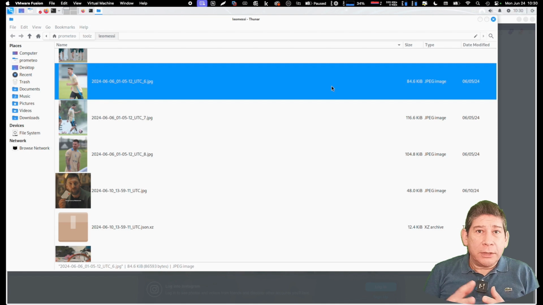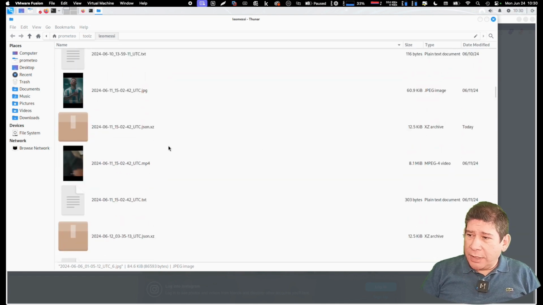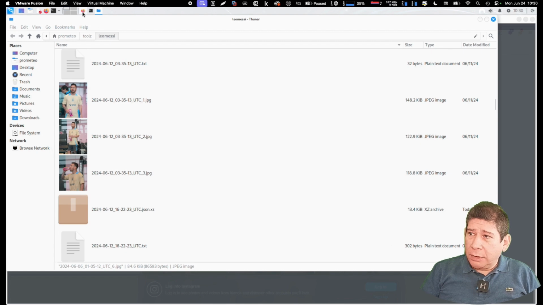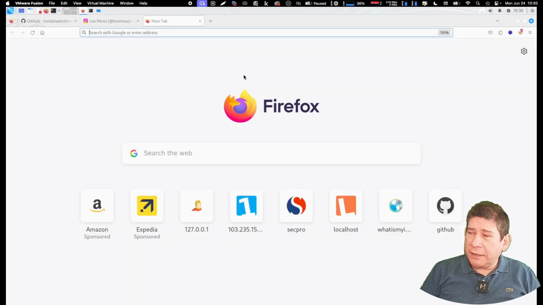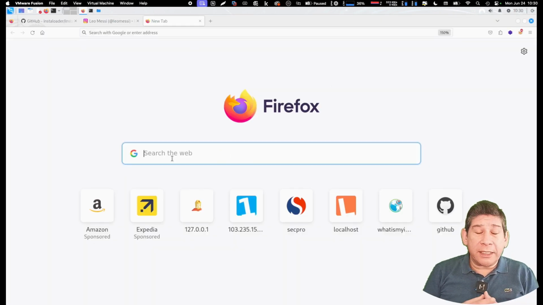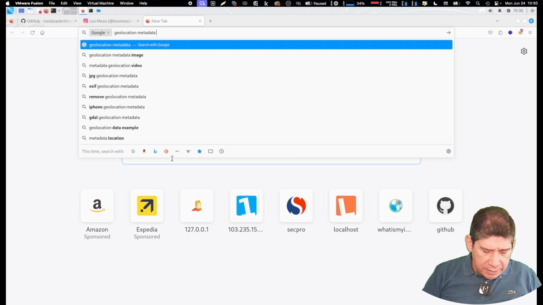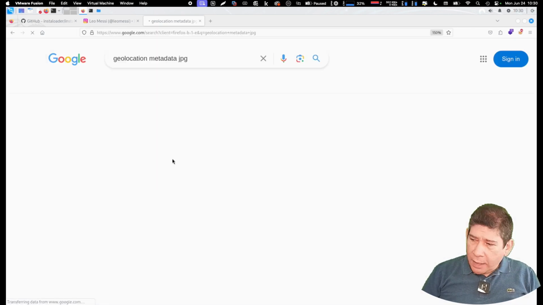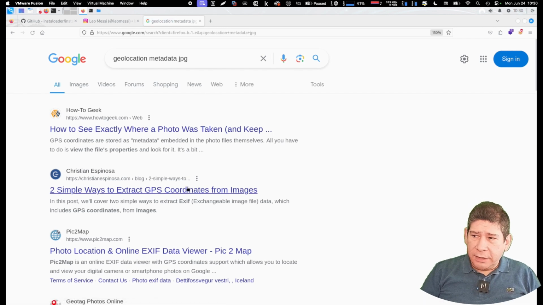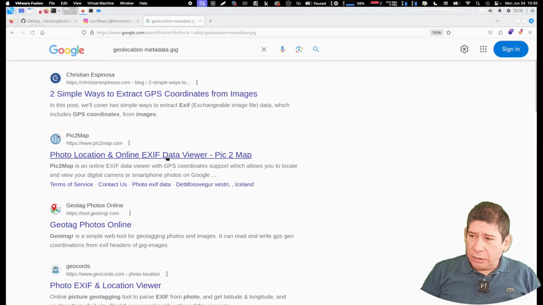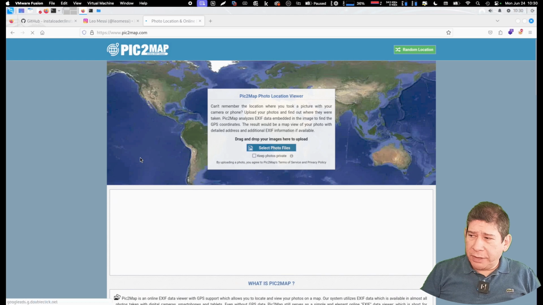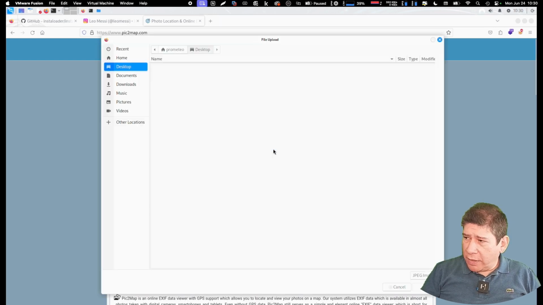Like for example, we have already seen how to detect the geolocation of an image. There are tools like the EXIF viewer, or if the EXIF viewer doesn't work for you at that moment, there is the Metapix also. We could check geolocation metadata, and you will see many services that offer you that information. So look, this is an online EXIF data viewer, Pic2Map. Then we can pick a picture.